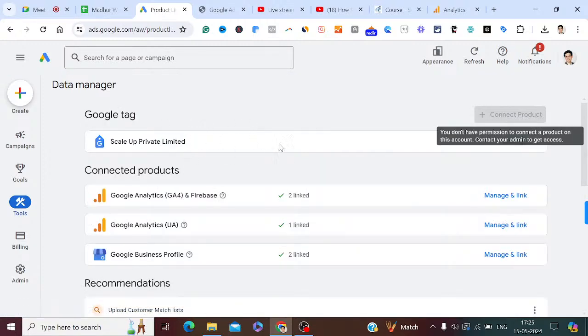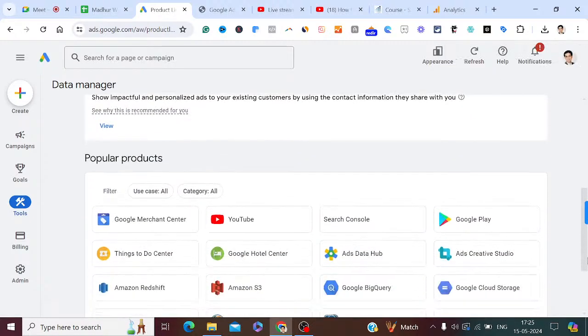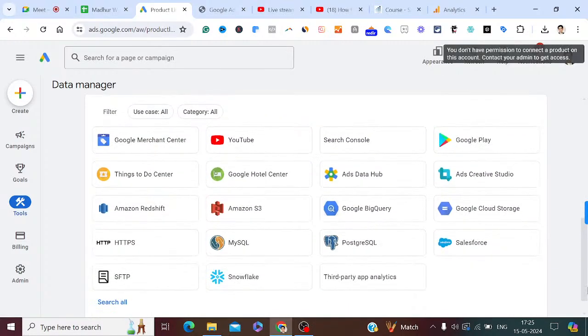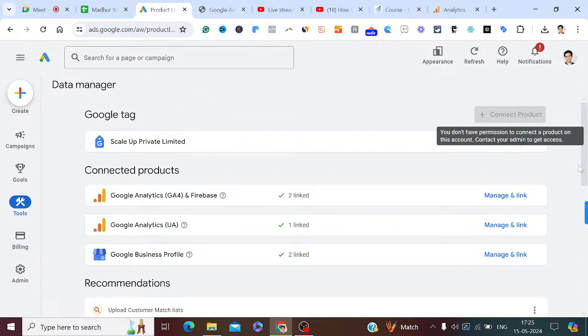If you can see in data manager, what all we have linked here. We have linked GA4, point number one. We have also linked UA, not existing anymore. Then we have linked Google Business Profile as well. So I hope this is pretty clear to you guys. This is what all data we are managing with Google products. So this is something you have to know, correct?